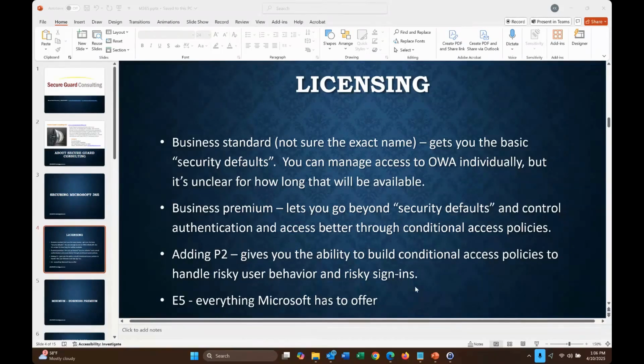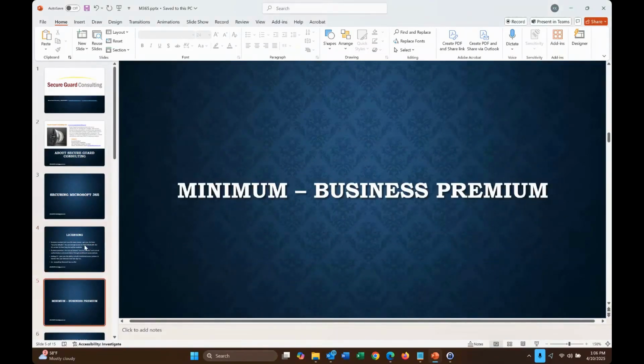And then E5, we don't have a lot of banks using. We have a few banks using E5, and they're definitely, it's everything under the sun. It's everything Microsoft really has to offer there. So at a minimum, we want to see business premium. Right? Business premium allows you to do conditional access policies, create named locations or trusted IPs, block access outside of trusted IPs, just govern access in a better way to protect against the hacks that are out there.